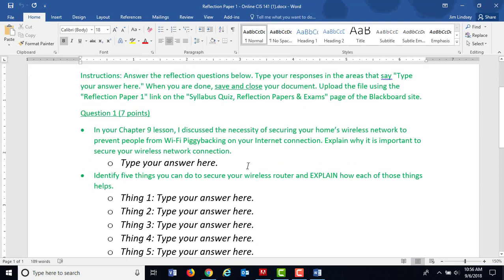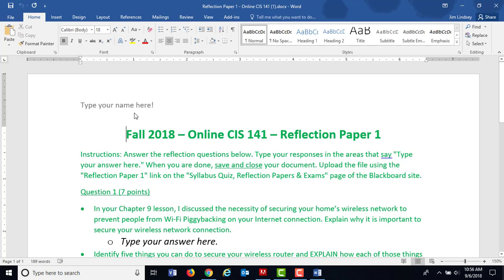So let's take a quick look at this. Well, as you look at the top here, it says type your name here. This is called the header of a document. When you guys get to the Word SAM project, you will be working with the headers of documents quite a bit. For these reflection papers, just so I can see whose work I'm looking at, this will make it much easier. You just double click in here.